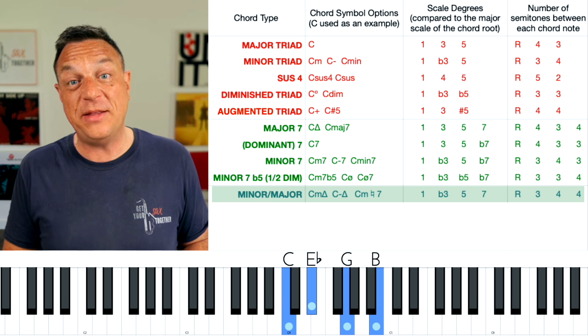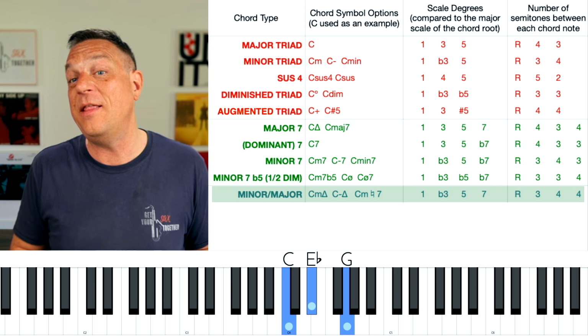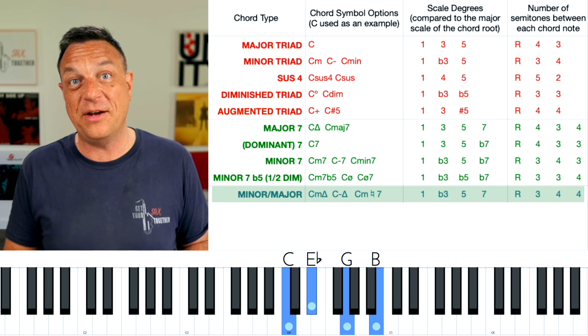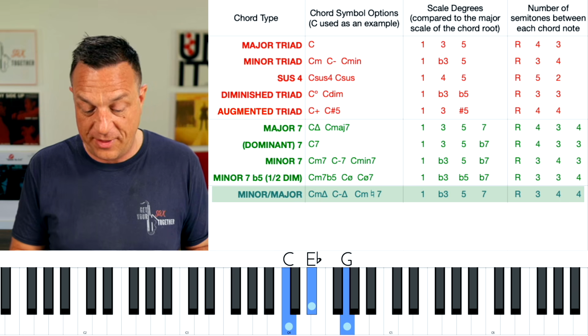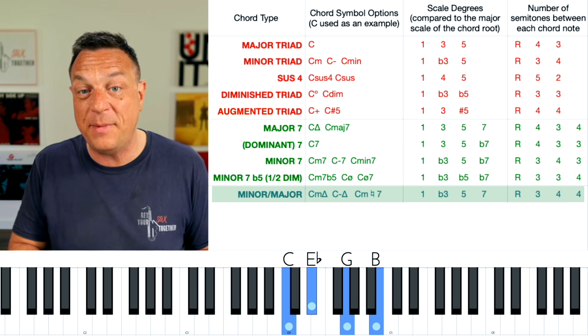And you basically make this chord quite easy. You've got a minor triad and then the 7th note of the major scale starting from that root. You go up 3 from the root and then 4 and then another 4 to get that minor major sound.